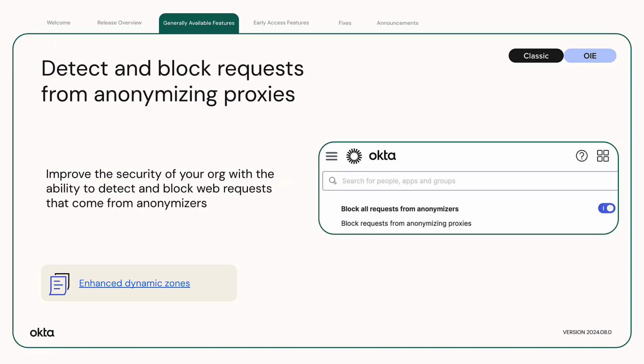Detect and block requests from anonymizing proxies. Orgs can now detect and block web requests that come from anonymizers. This helps improve the overall security of your org.